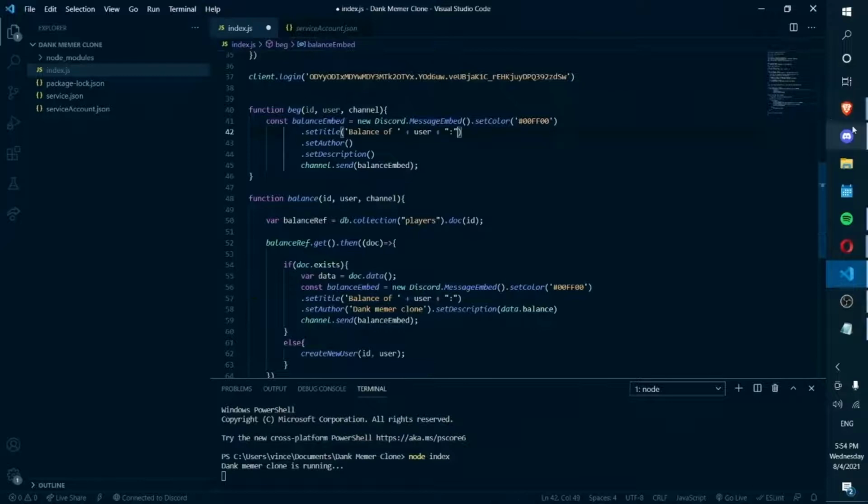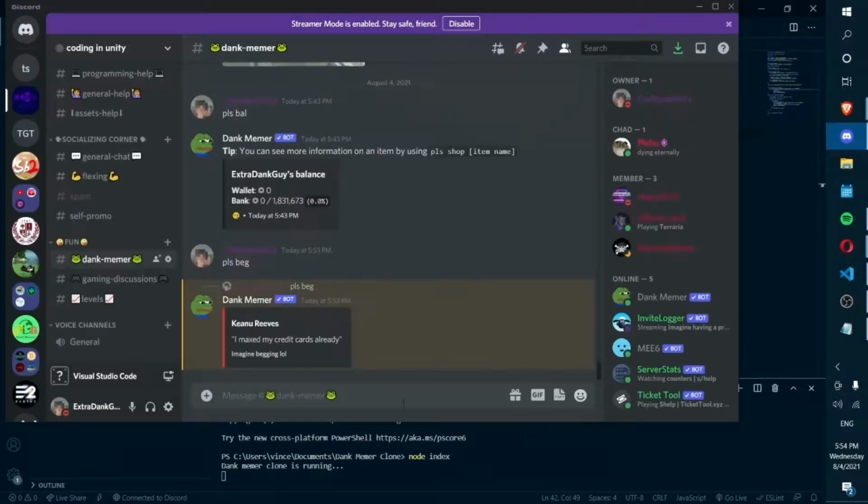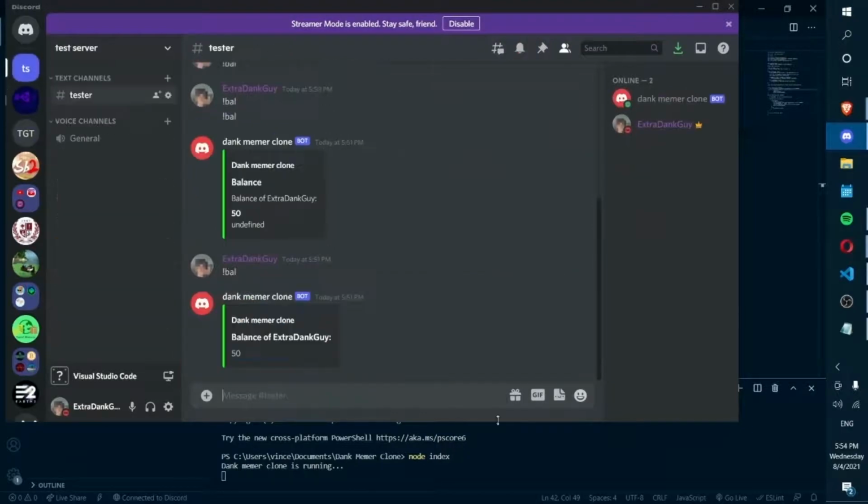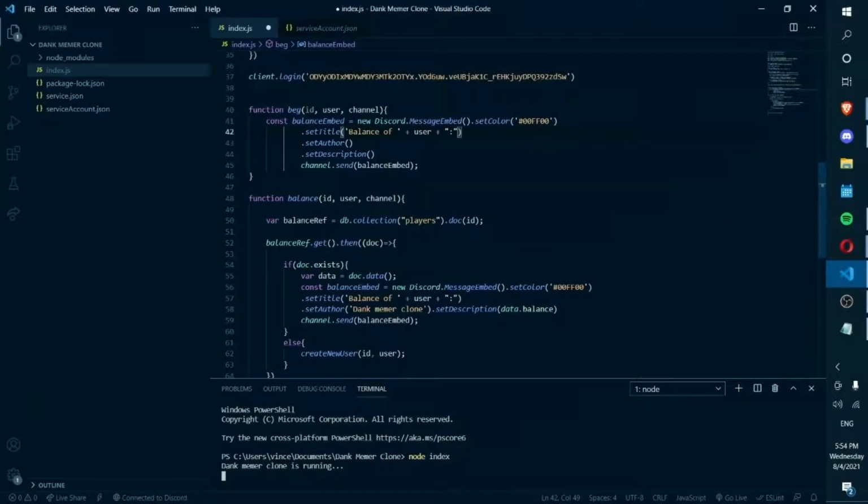Let me actually see what Dank Memer displays. So yeah, okay, so Keanu Reeves. Okay, so there's not actually a title here for the Dank Memer embed. I'm just gonna create a title just because I like making all the embeds look the same. So I'm just gonna do begging of user, and the author will be a random thing.